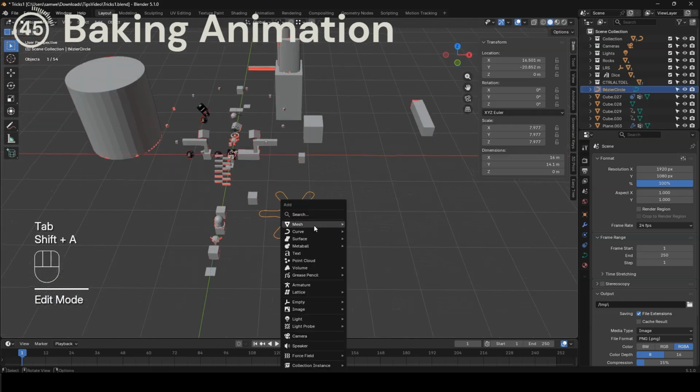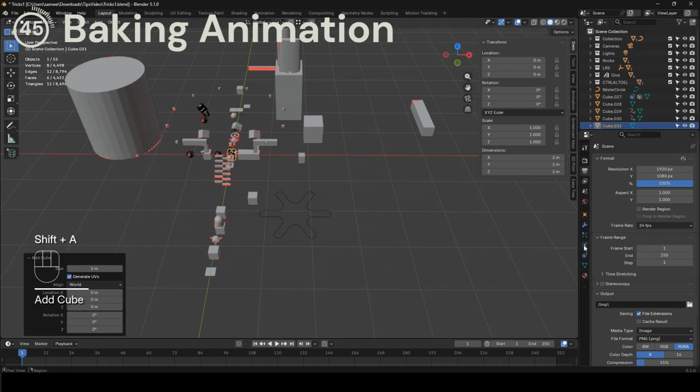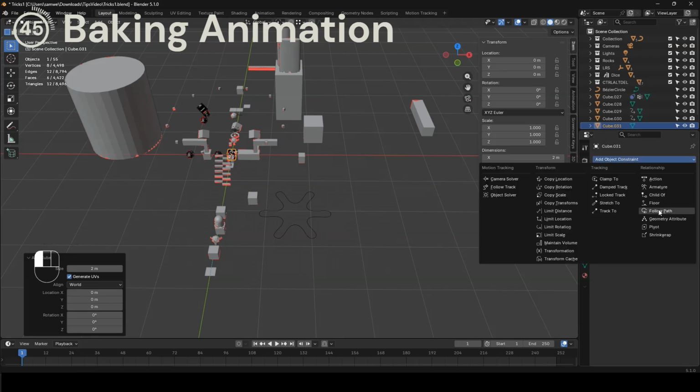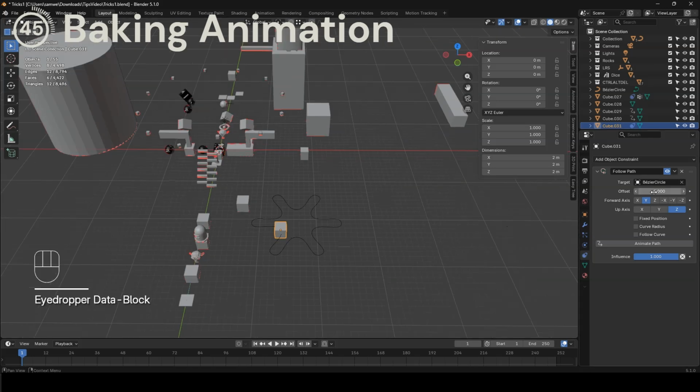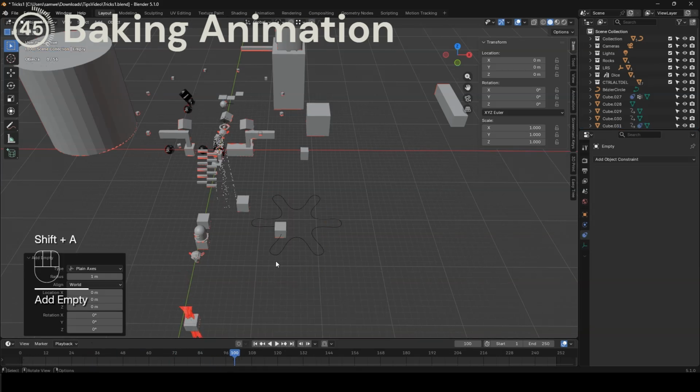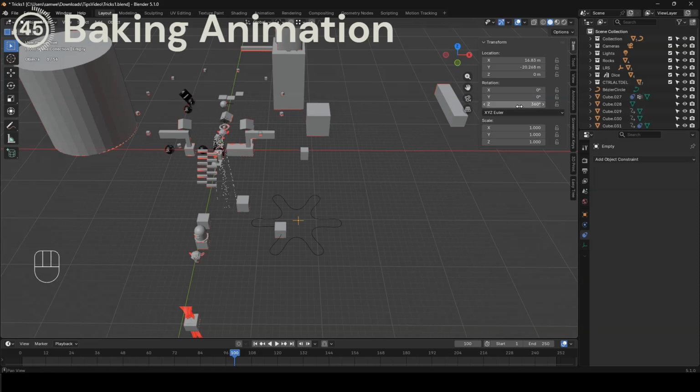So what we can do now is bring in a cube, and if we go over to our constraints we can make it follow this path. So on frame 1 we'll have it at 0, and then at frame 100 we can have it at 100, which basically just means 1 in this case. Now that we've done that, we can also bring in an empty, for example, plane axes, and then bring that over here and have it spin on the Z by 360 degrees, and then go back to frame 1 and make it so it's at 0, like so.